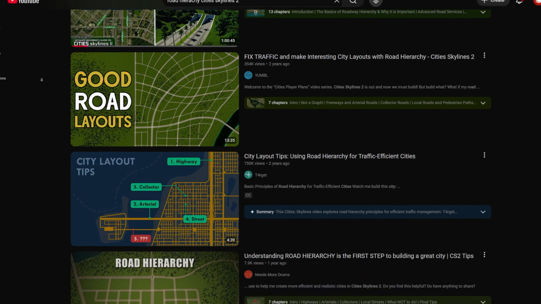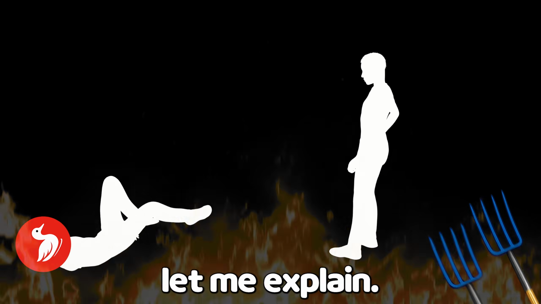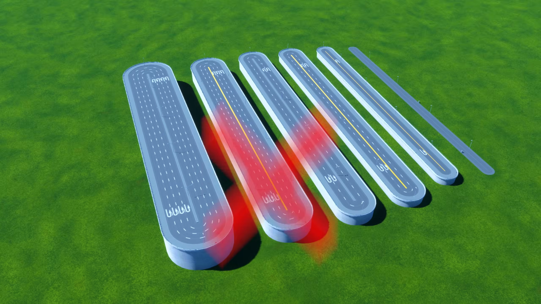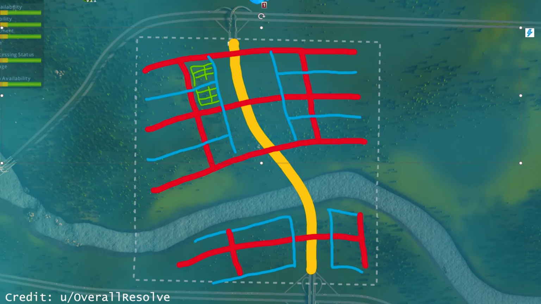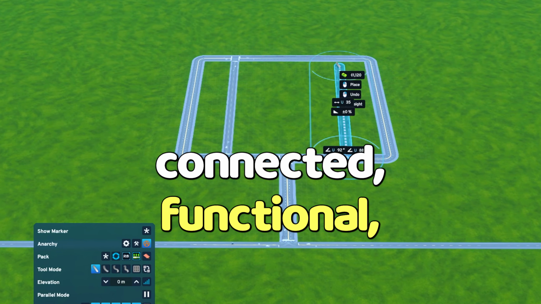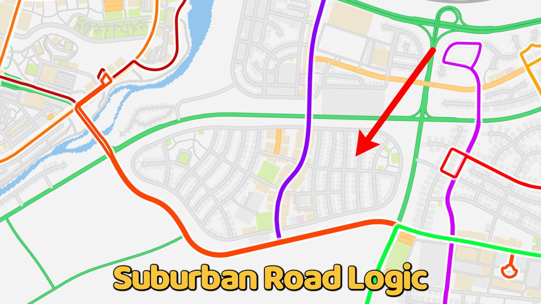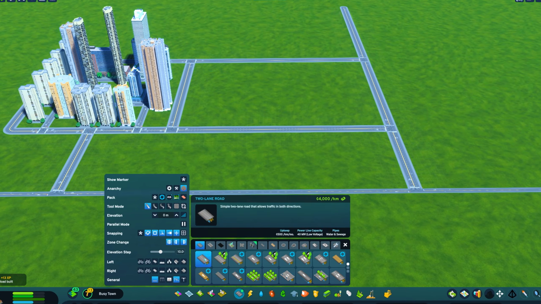Road hierarchy is holding you back. Now before you get your pitchforks out, let me explain. Road hierarchy is not the problem. The problem is that most people use it so rigidly that their grids stop feeling connected, functional, and natural. And if you use suburban road logic in a dense area, it only makes it worse.